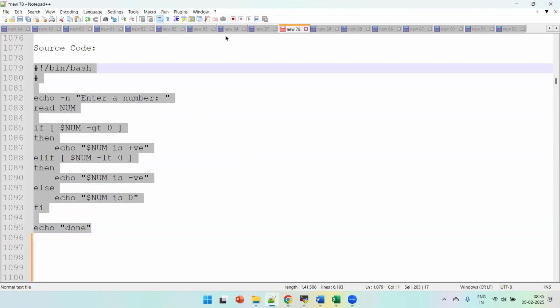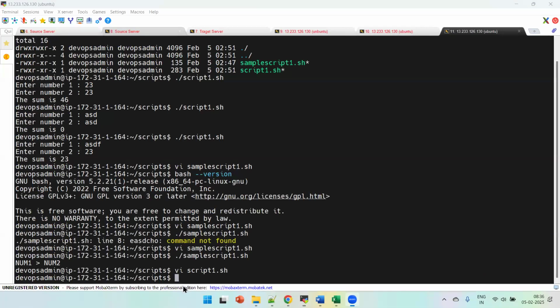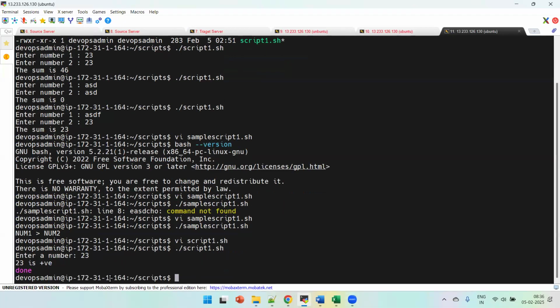How about others? Any question on this script? Easy to understand, right? Yes. Fine. So now let's execute the same. You can key in your input value. It is a positive value. Like this, depending upon your user input, the data can be handled.